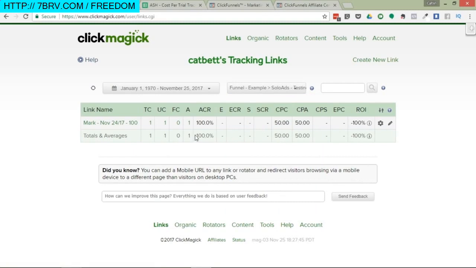It looks like the pixel's firing properly now, which is cool because you can actually see the number of actions, 100% conversion, and for cost per action, we see $50. But again, as he delivers more clicks, those figures are going to update and go down as well. And then our revenue, we need to enter manually.